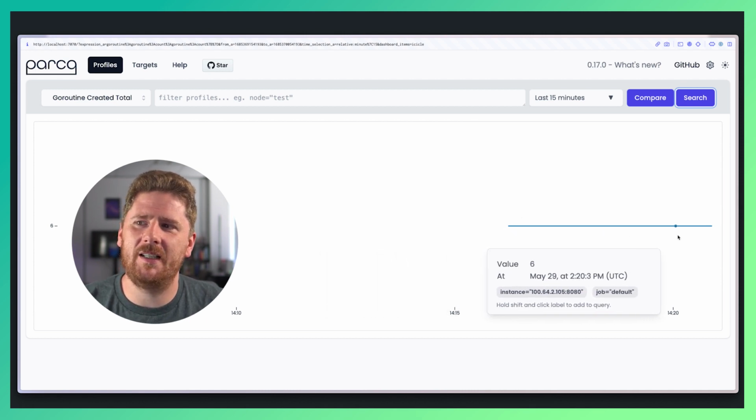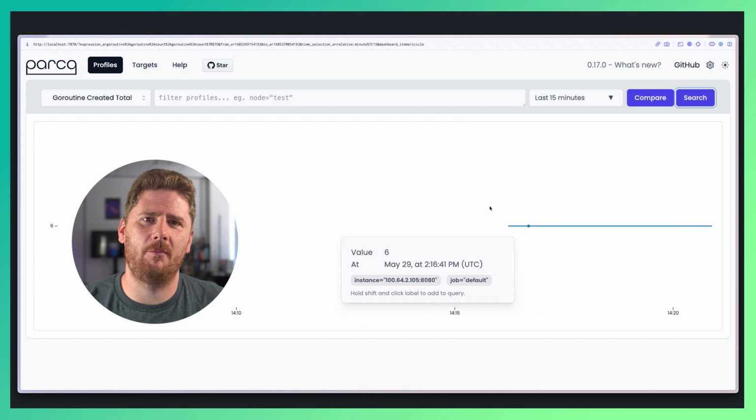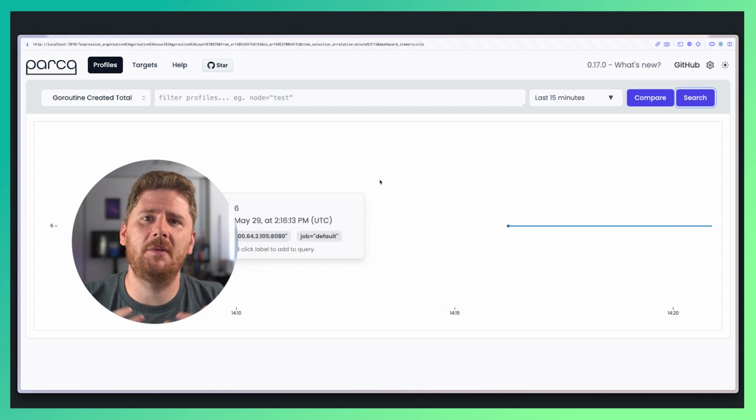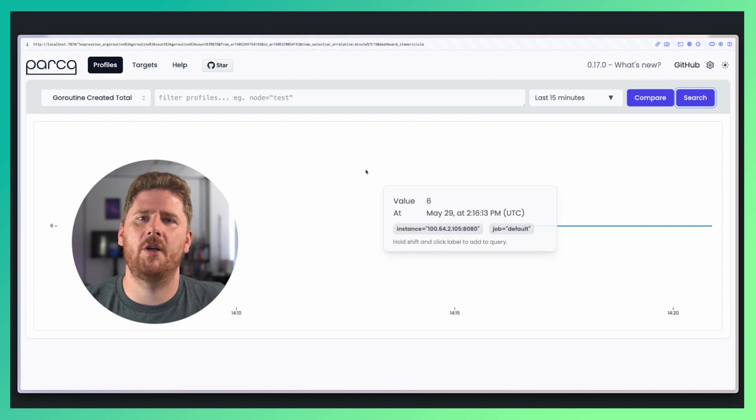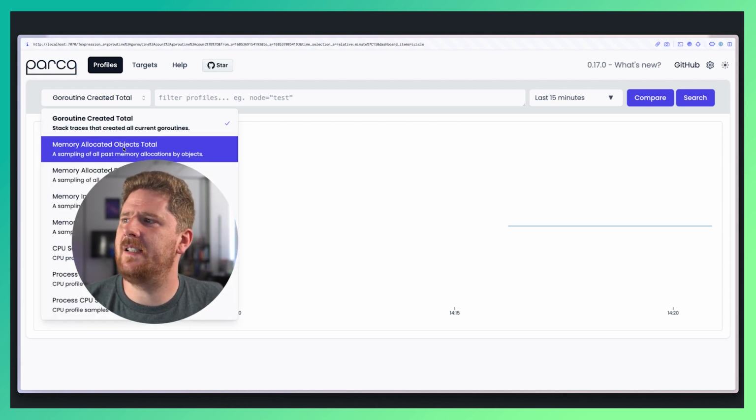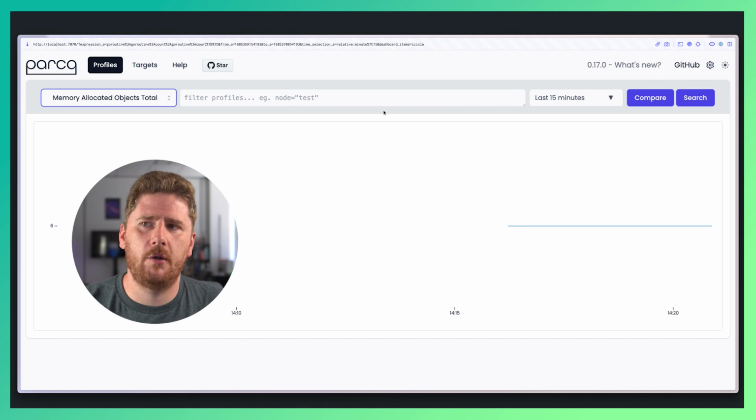So you can see that it's pretty static at 6 nonstop. However, your application probably does use goroutines if you're writing Go, so you'll be able to visualize that in much more detail. Moving down, we get to see the memory allocated objects total.